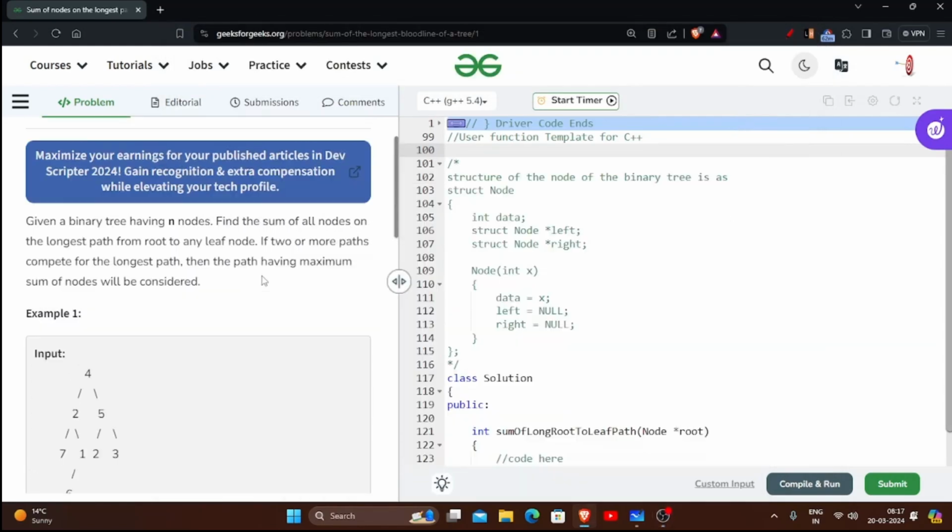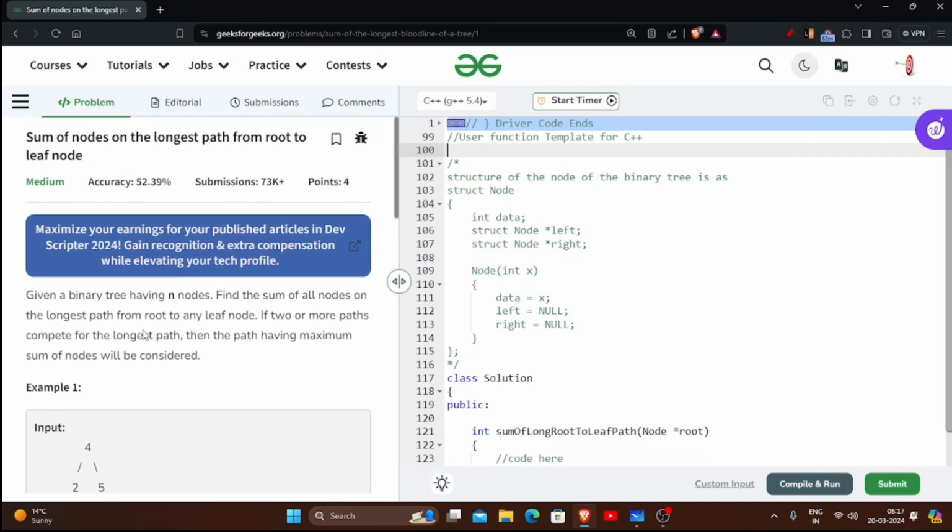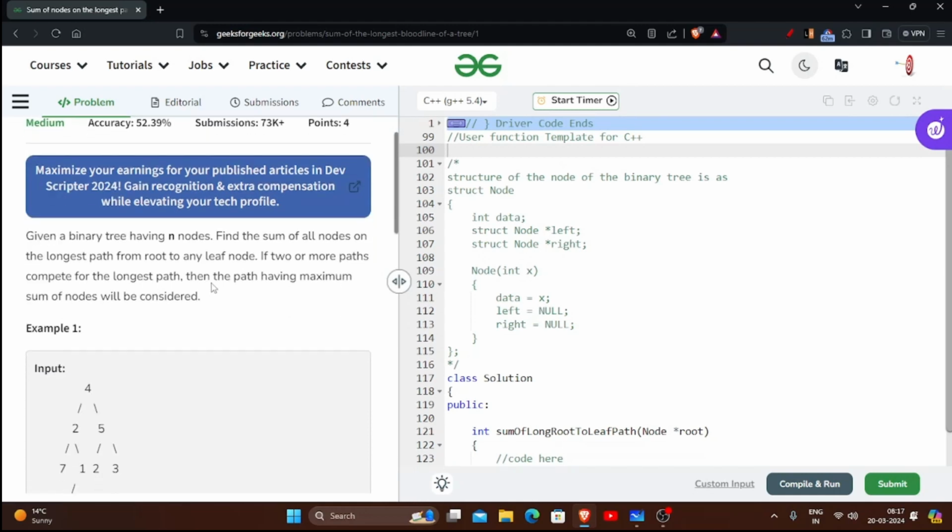So today we are going to solve today's GFG POTD, and the question name is sum of nodes on the longest path from root to leaf node. I hope you have already read the problem and at least tried by yourself. If not, I strongly recommend you to at least give it a read and try by yourself. So, sum of nodes on the longest path from root to leaf node.